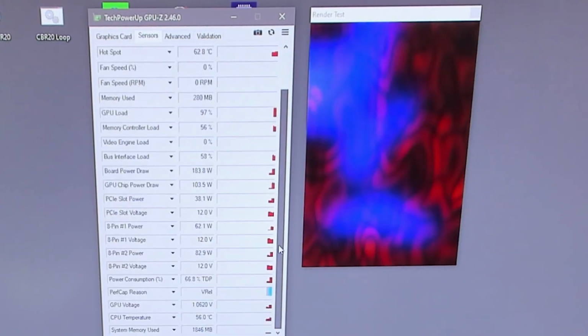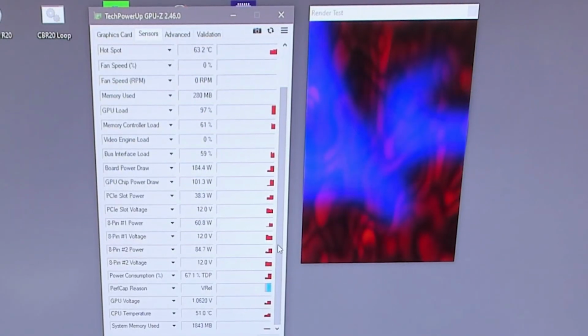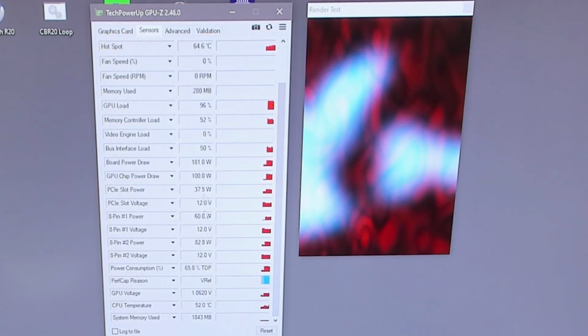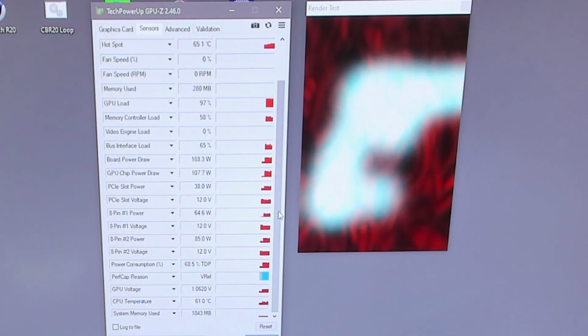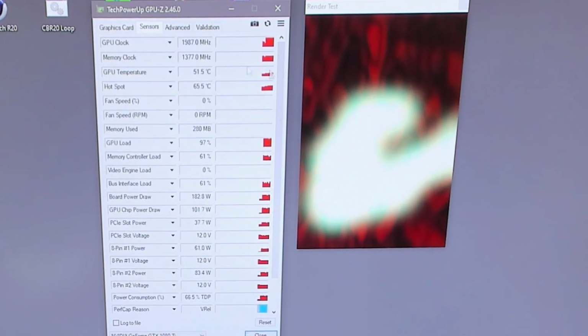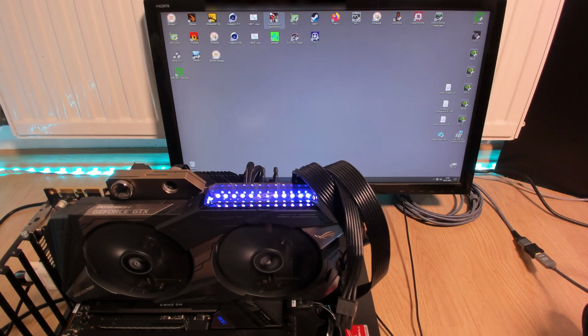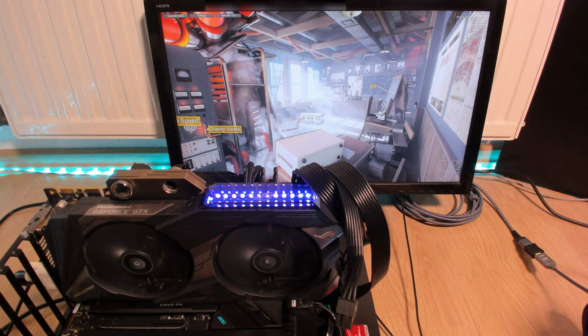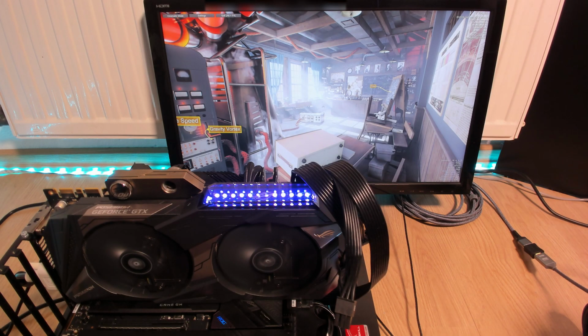Sometimes the INA3221 or the capacitors around it, if there's something wrong with them or with the chip itself, you will see incorrect power readouts, but this looks perfectly fine. Okay, so I'm just quickly gonna run something like Superposition on it. I'm just gonna let it run here for a couple minutes, and if it doesn't crash, it's fixed. Okay, it hasn't crashed, which means this thing's basically ready to go back to its original owner.